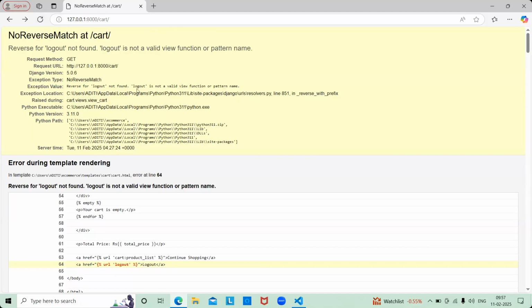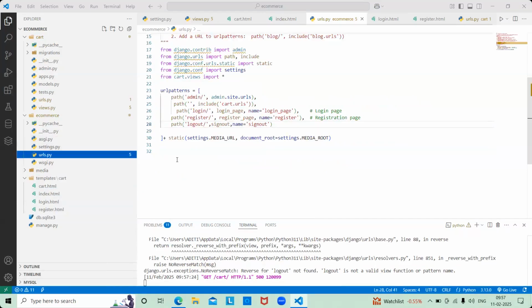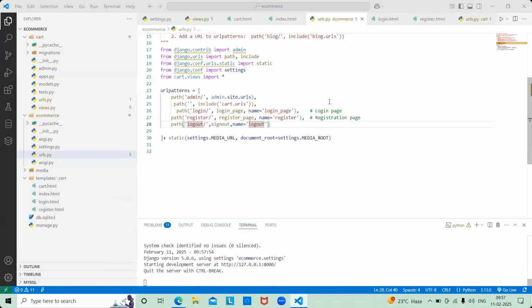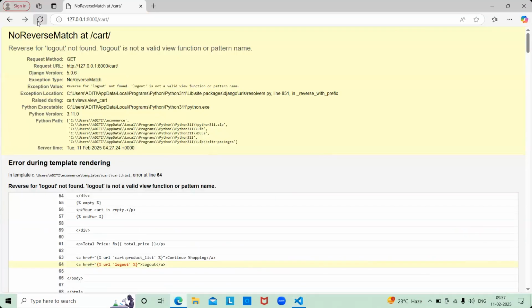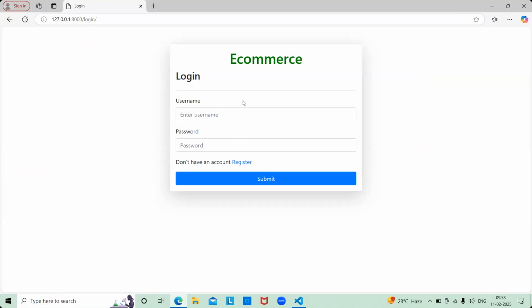Reverse for logout not found. Logout is not a valid view function pattern name. So what is ours? One minute. In URLs, logout, sign out. We'll give the same name, because we are calling with the name. So now you can see here logout. Once I click on logout, then it will come to here. Which page? Login.